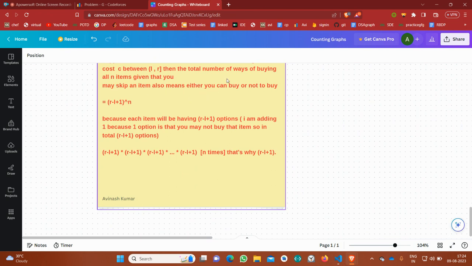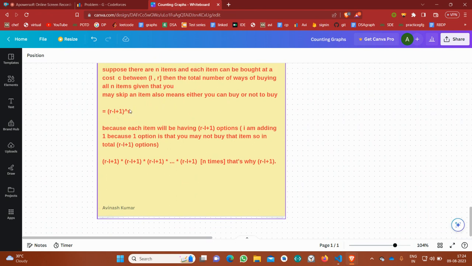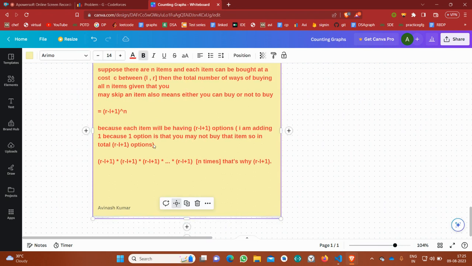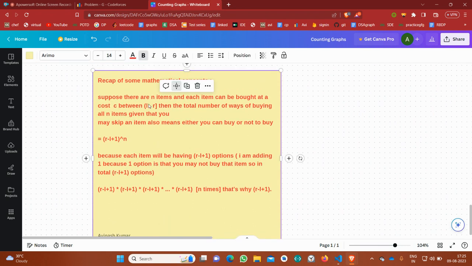So the total number of ways in which we can buy n items is (R minus L plus 1) to the power n. Why to the power n? Because each item will have R minus L plus 1 options. I am adding 1 because one option is that you may not buy that item. See, R minus L is the number of values we can assign, because L is not included.